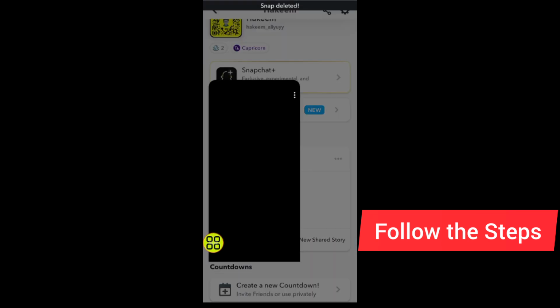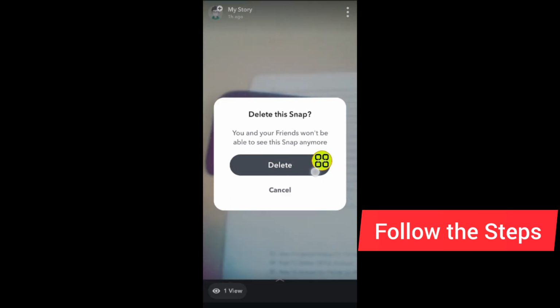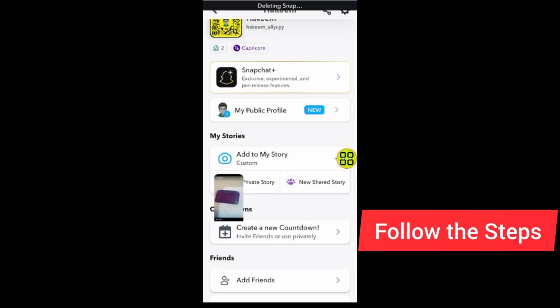You can tap on the story again and tap on this delete again at the top. So tap on this delete section, delete again. So now I deleted all my story on Snapchat.